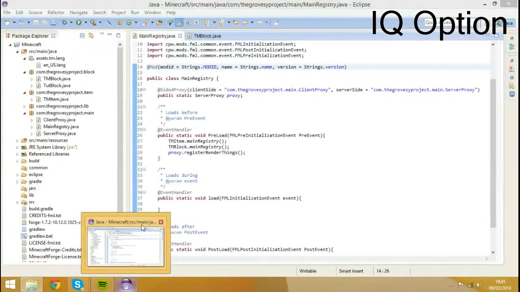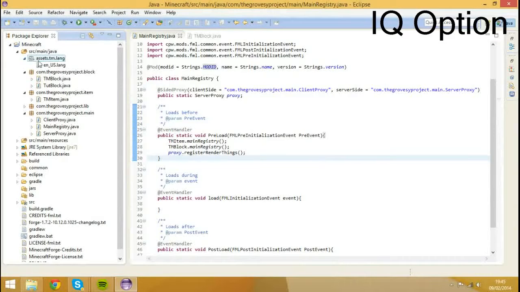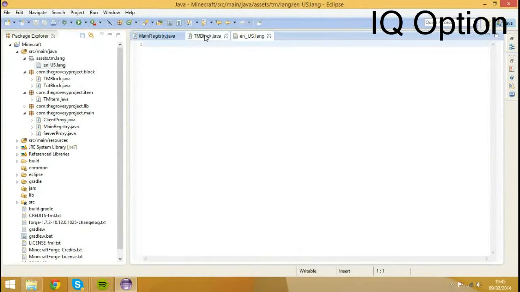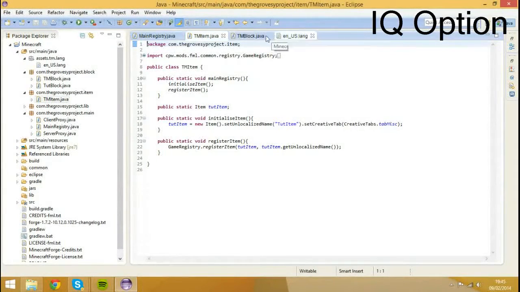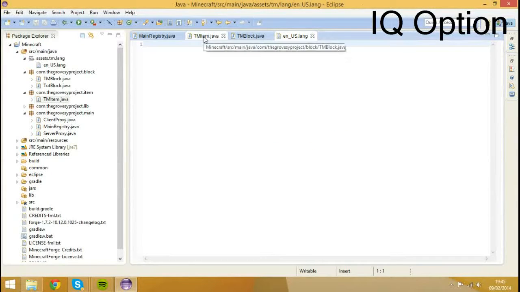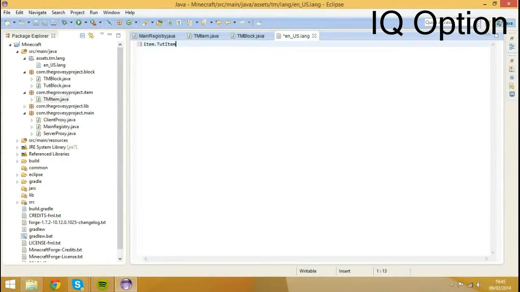Now I'm going to open up my Eclipse. Inside of Eclipse, you see we have that assets folder, assets.tm.lang, and we have that file we just created in there. And here's where we're actually registering the names. First, I'm going to show you how to register an item name, so I'm going to open my item class, and then I'll show you how to add a block name. To register an item name, you type item dot, and then whatever your unlocalized name is. My unlocalized name is tutitem, so it'll be item.tutitem.name.